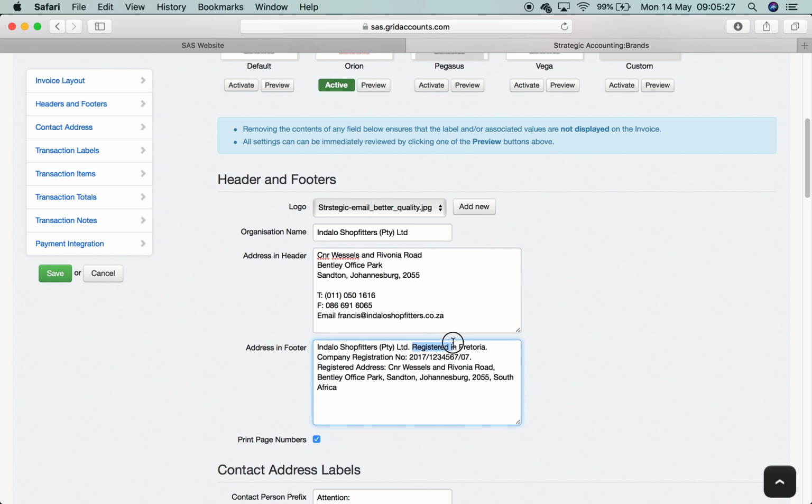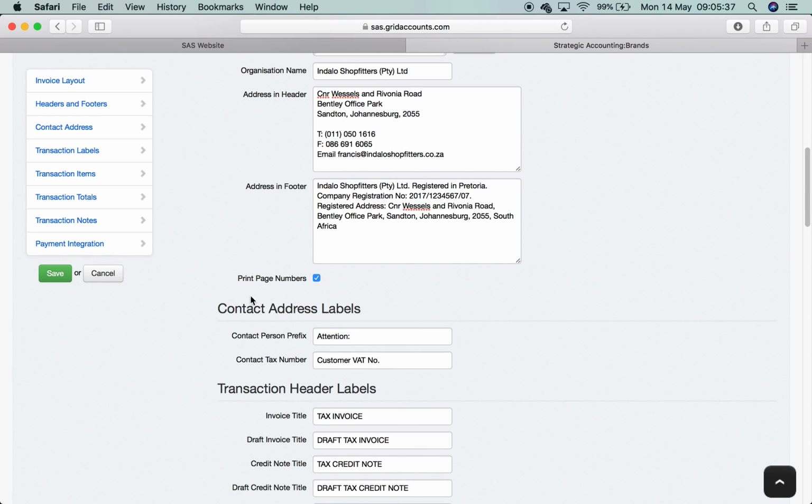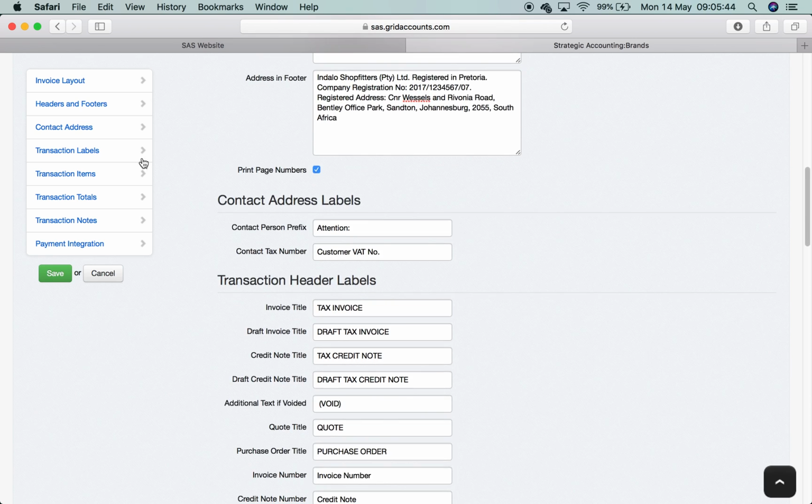So you can have whatever details you have there, but most importantly, this information must relate back to your registered company details. Okay, so you can insert page numbers, or you can remove the page numbers. If your document is more than 2 pages, you can add page numbers. Then you have contact address labels. You can have contact person, who it needs to be attended to, the contact name and the VAT number. You can change any of this naming convention. What's nice about it is you can change it to how you like it to look.